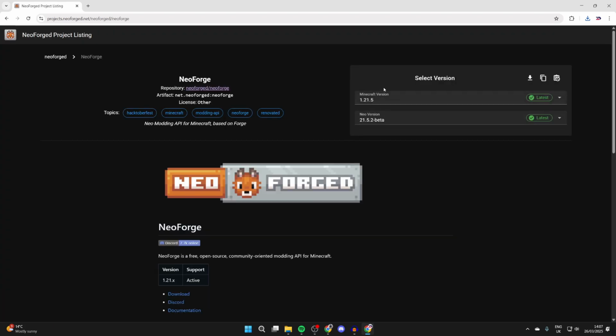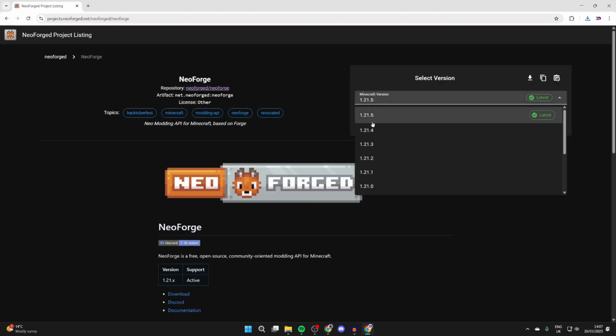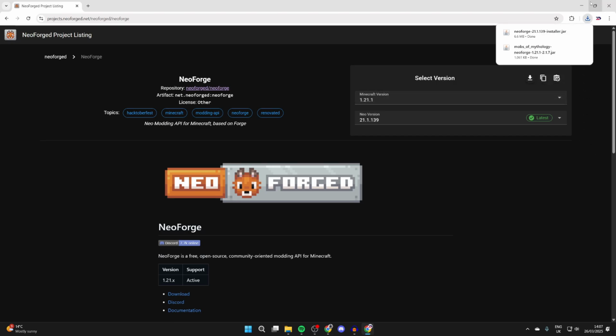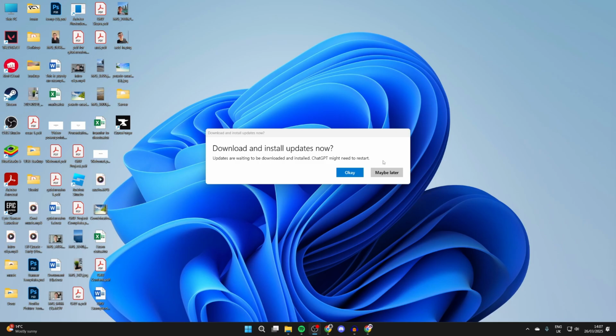What you can then do is go to the top right and choose the version. So make sure you know the version. As I said, note it down, mine was for 1.21.1. We've got that selected and I'll press the download button in the top right and we've downloaded it. Now what we can do is come out of the browser.